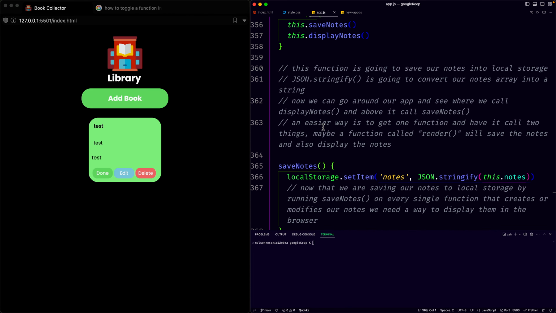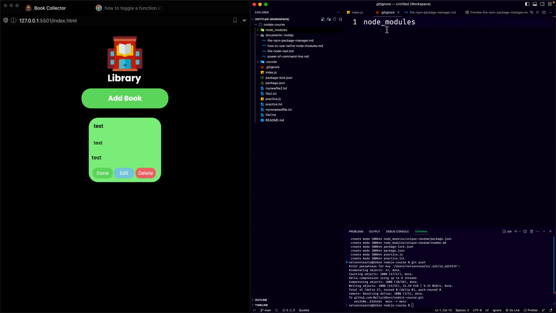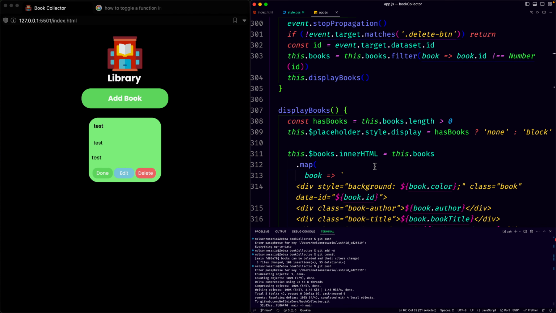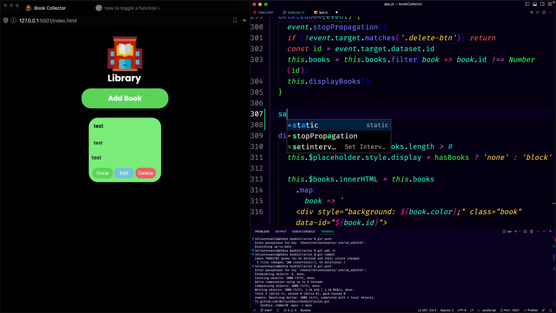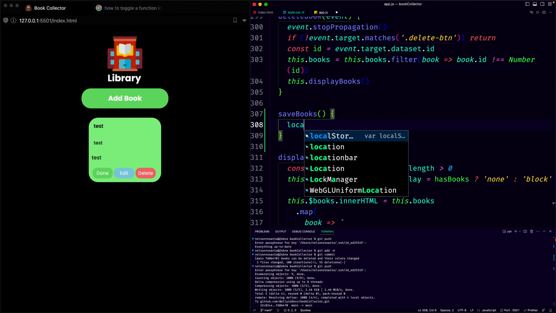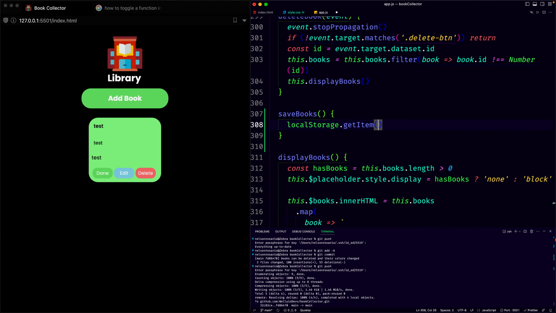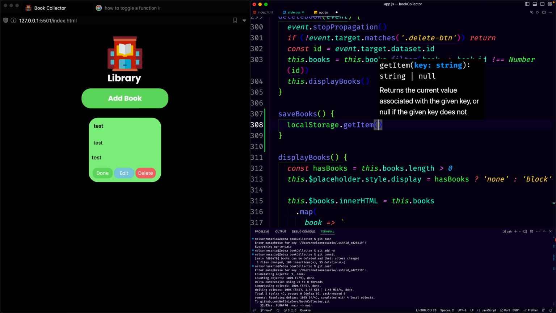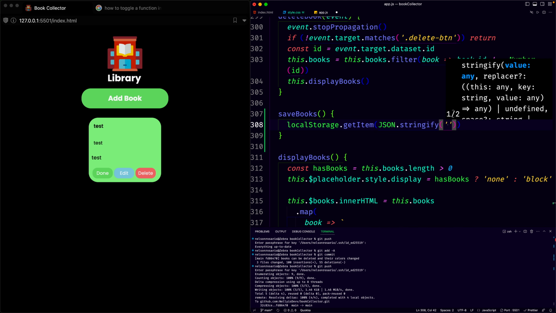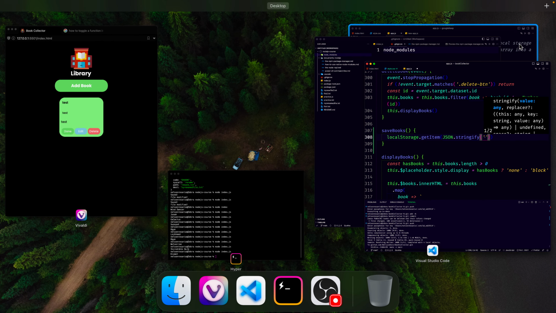So basically, okay, so we save our books. So we can go down here and say save books. It's going to be a method. And then we're going to use localStorage dot get item. And then it's the JSON dot stringify, right? And then we're going to pass in, I forgot what it was.